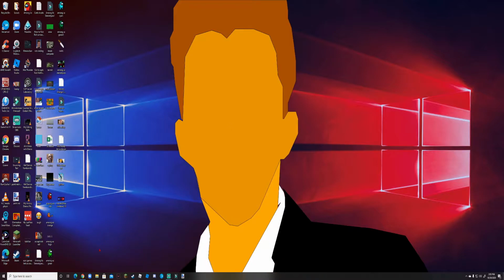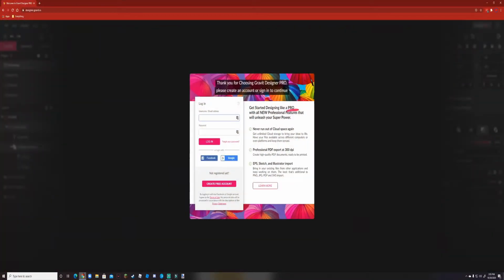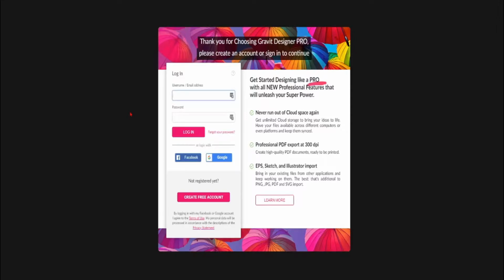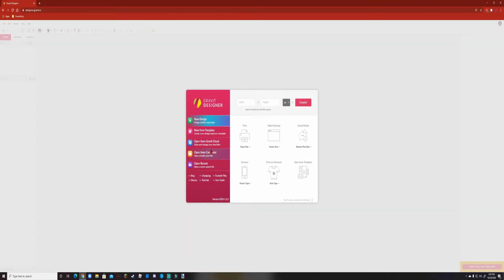And once you click on it, it'll bring you to this page right here, designer.gravit.io, and it'll ask you to log in or create an account. I believe it'll ask you to create an account. If you already have an account, just log in. I have an account, so I'm just gonna log in real quick. So once you're logged in, it'll bring you up to this page right here.